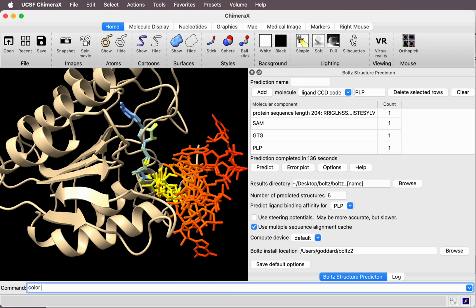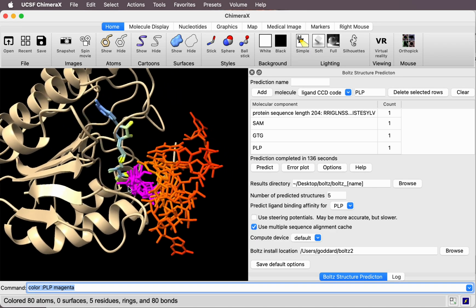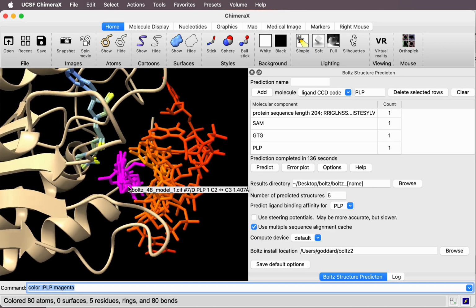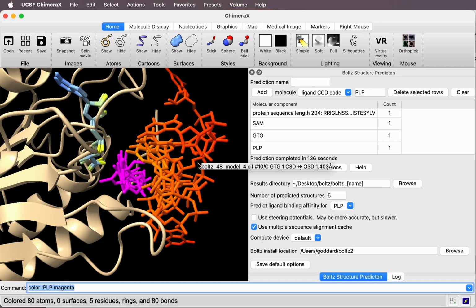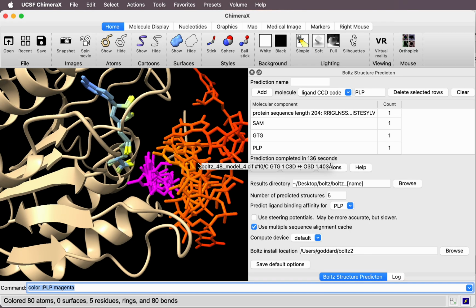Let me try to make that clear by coloring it differently. Say color PLP, that was the name of that residue, magenta. Okay, so you see the vitamin B6 in these predictions, all five predictions, is interposed between the methyl donor and the cap. And that seems like it would be promising in blocking the methyl transferase.